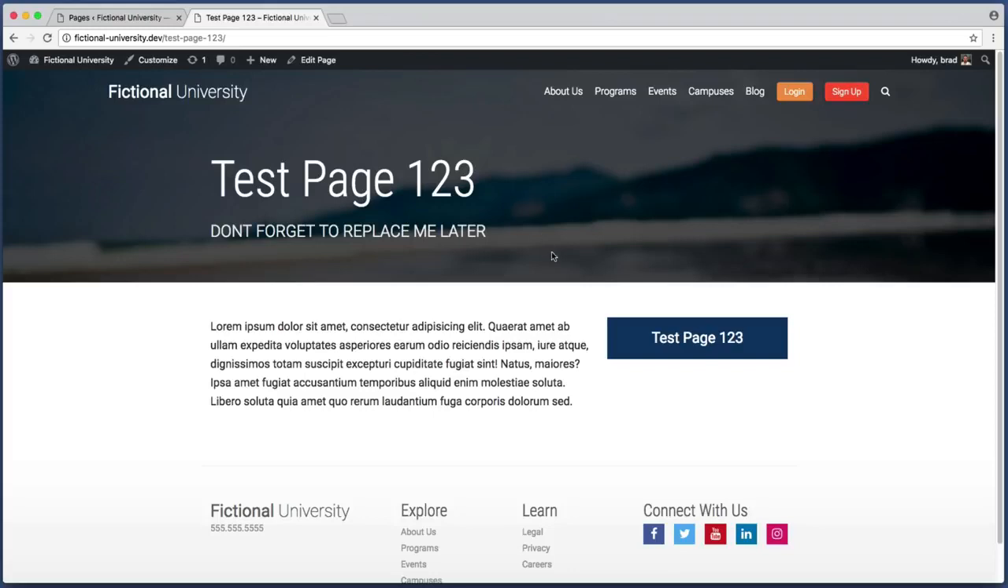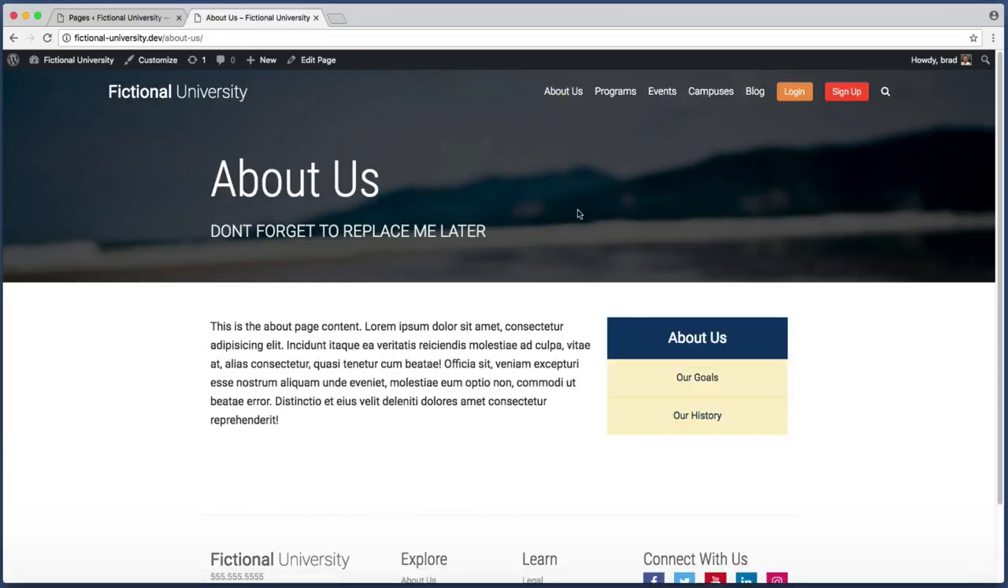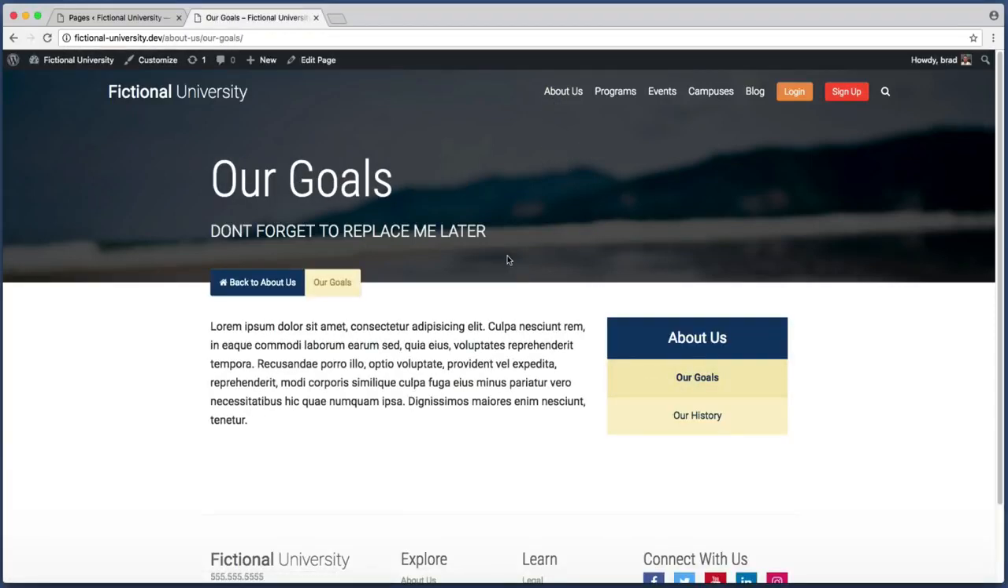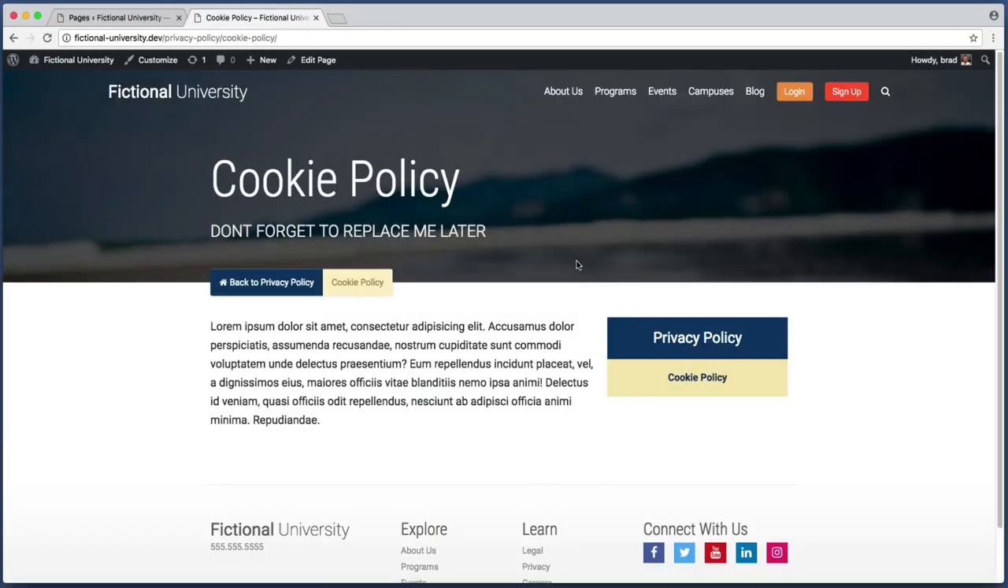Cool, so let's save this and refresh this test page, which is neither a child page or a parent page. And hopefully this menu should disappear completely. Cool, but if we go back to the About Us page, the menu's back in business. We can go to a child page. We can go to the privacy policy page. Things are looking good.